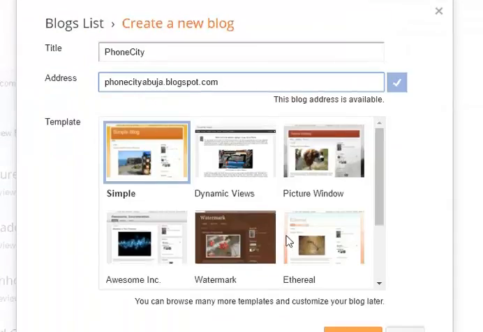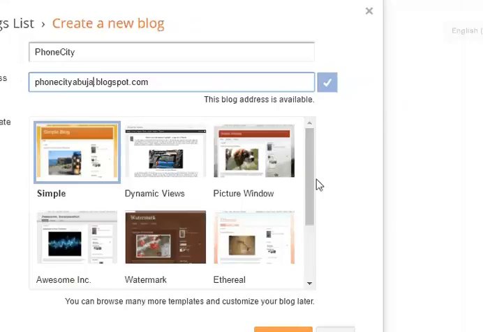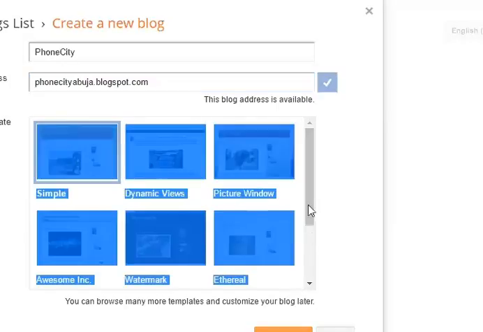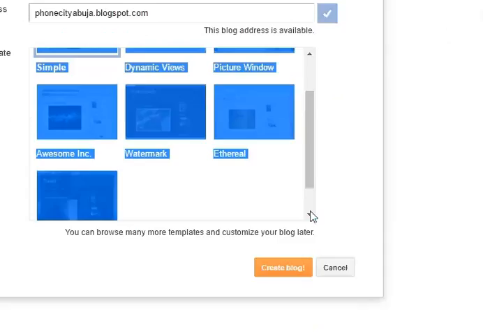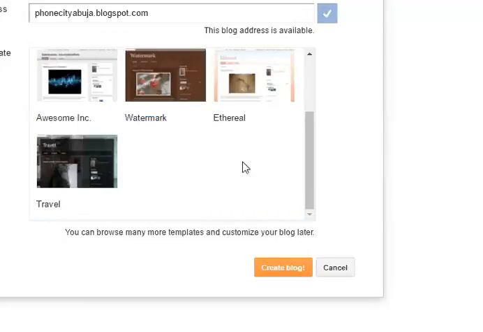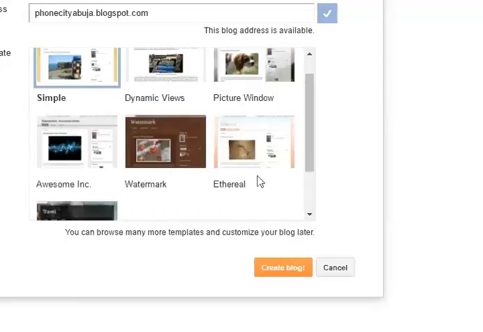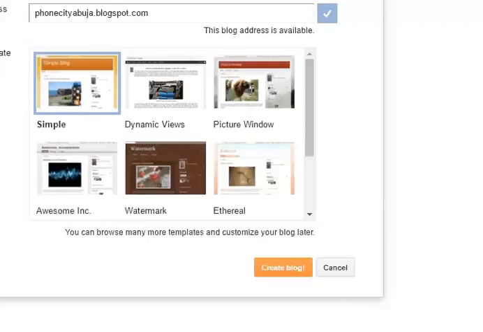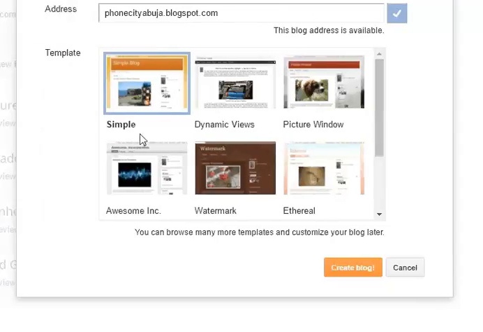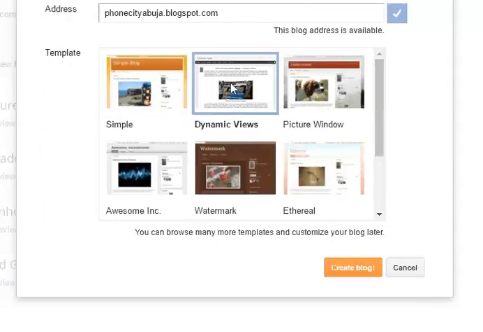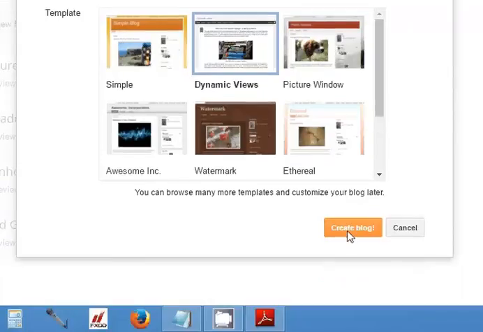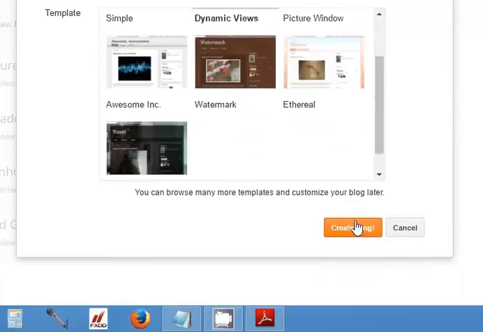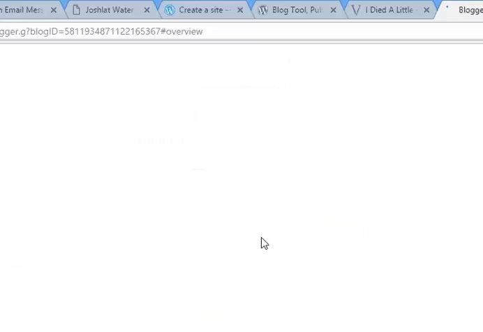So I'm going to also choose one template that we can use. Let's have a look at the templates. Okay. Well, not much for me to choose from. Okay, let me just choose this one and click on create blog here, and wait for it. The blog will be created.